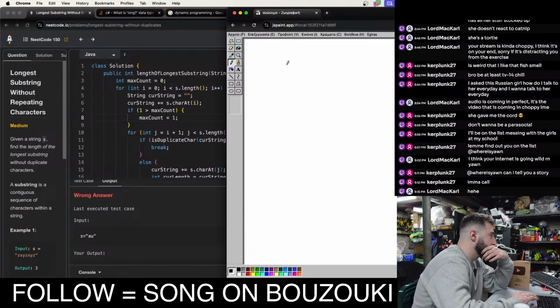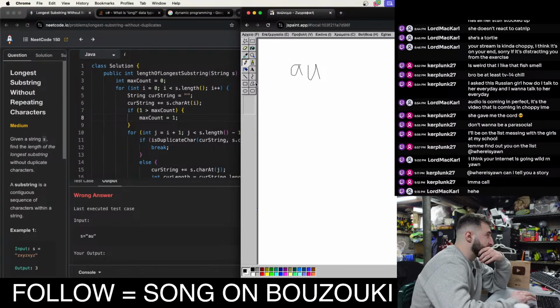So we have string A, U, max count. I think it's because of its length too. I don't think my code works on strings that are length 2.